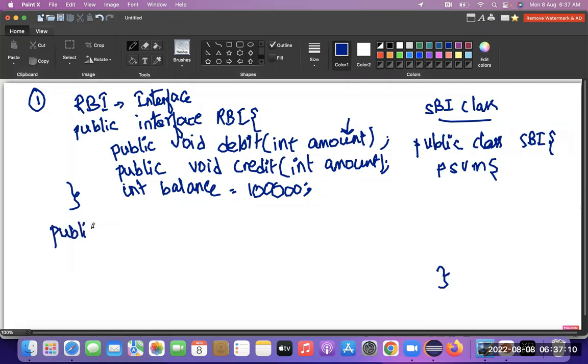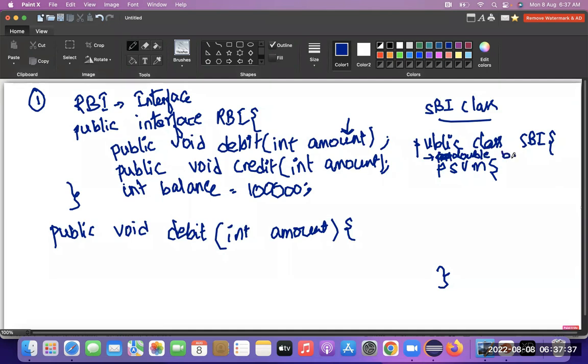Public void debit method, which will accept int amount. Here in class SBI, I will have the balance of the account. So int or float, sorry, double amount, since it can even be floating point numbers. Double balance, account balance. So this is different and this is different. This is account balance. So I'll write AC underscore balance.